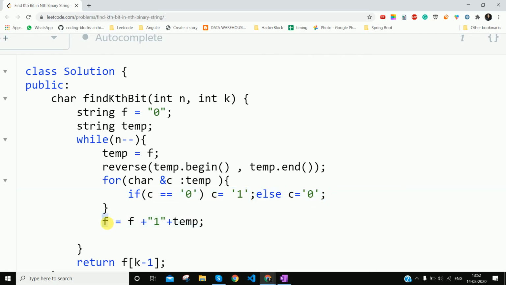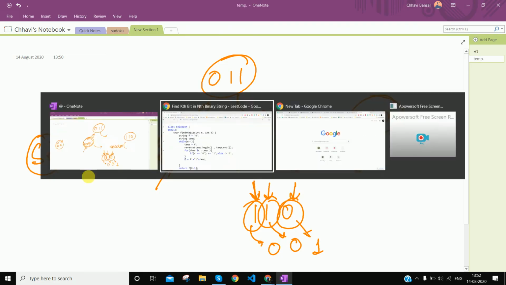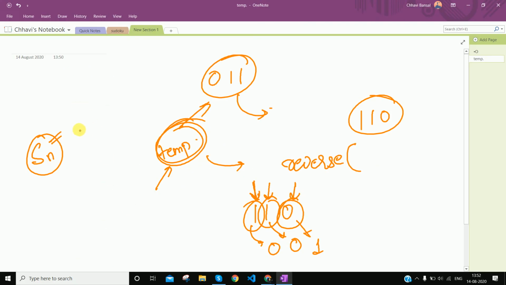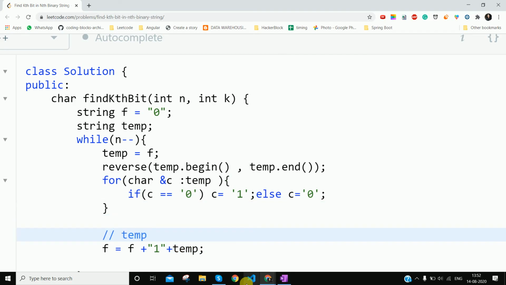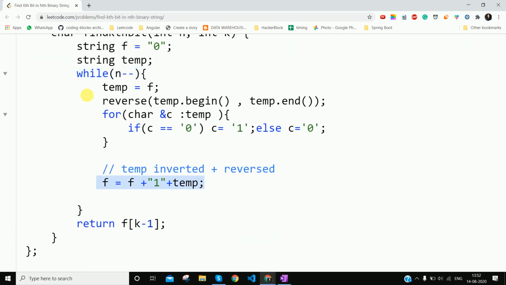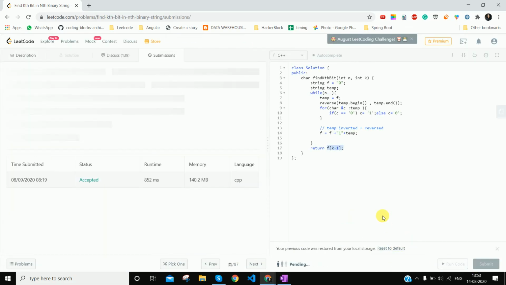Now, since we are forming the nth string, we take S of n minus 1, that is the original string from the previous iteration. Then we concatenate 1 to it, and then we add the temporary string, that is the manipulated string. The temp string is basically the inverted plus reversed string. So here we get the string in this iteration, and after n iterations are done, we return the kth character. On submitting, we will get a correct answer for this code.